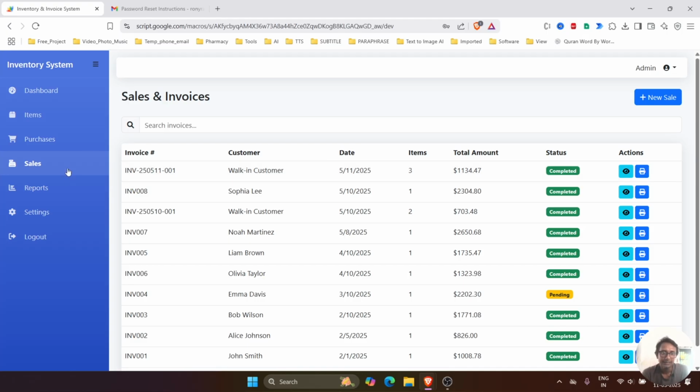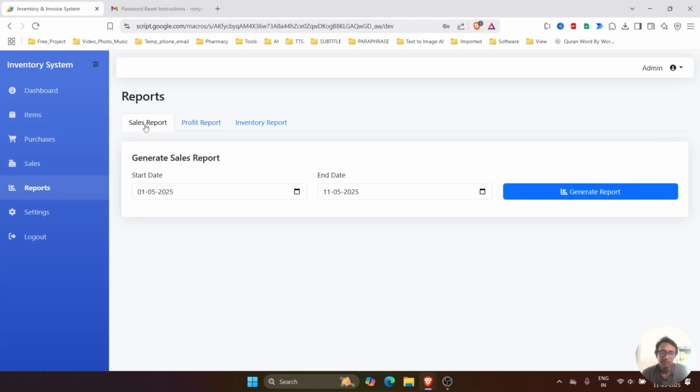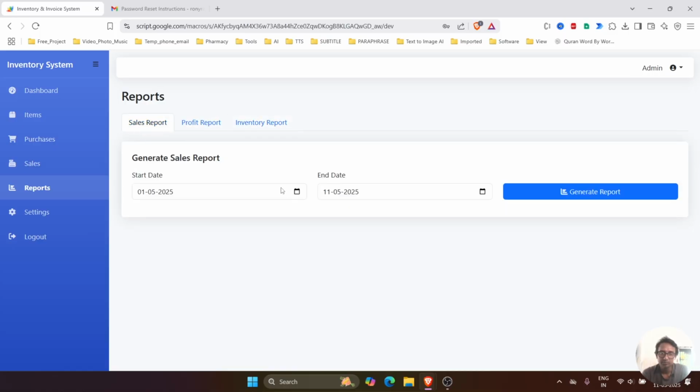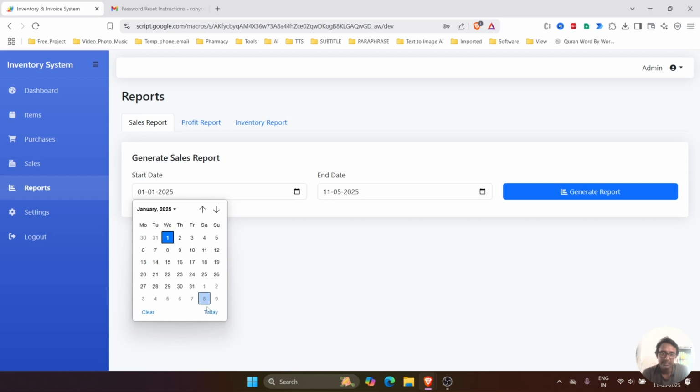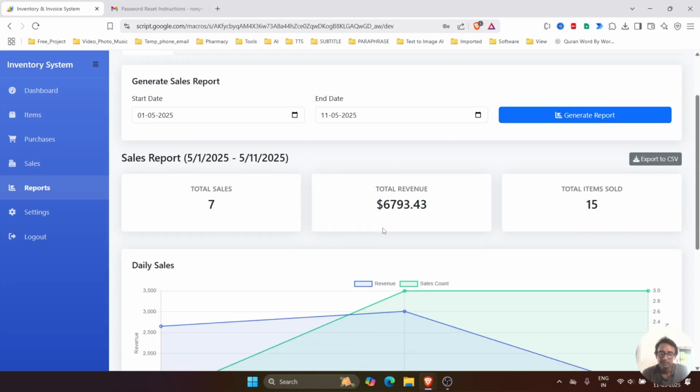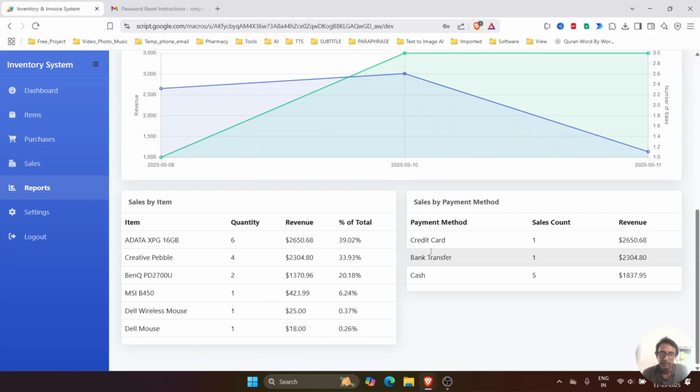So now let's go to the report page. So here is the report. In the report page we can generate a sales report, profit report, and inventory report. So let's see the sales report. For the sales report we have to select the date range like this, and if you click on generate report, it will generate the report like this.